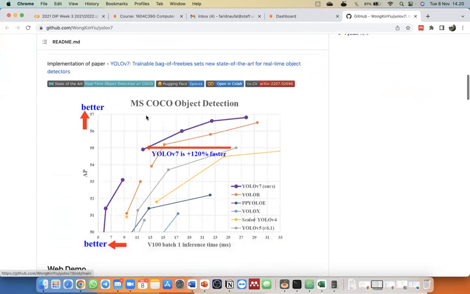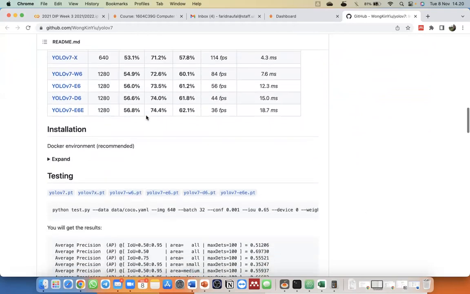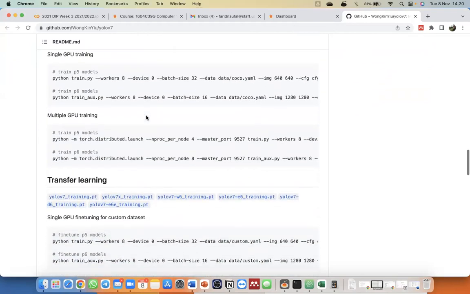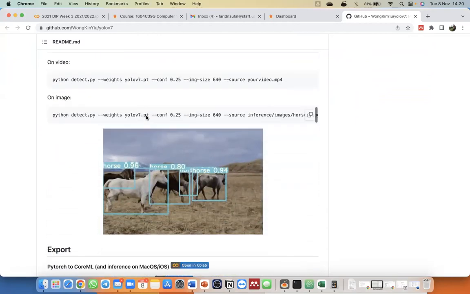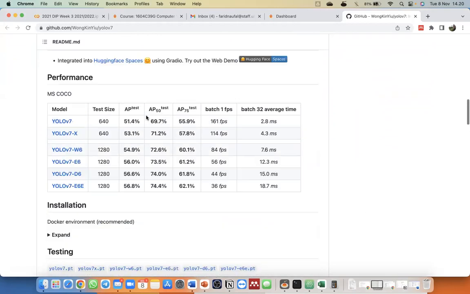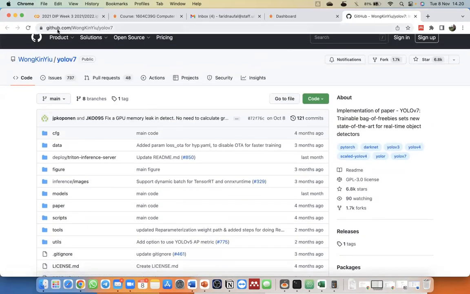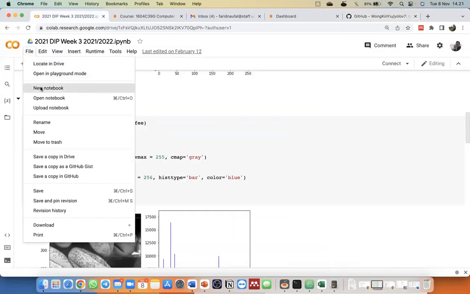Okay, so actually this one is how to use the YOLO V7 yeah. You can just follow the steps here, but actually I have summarized the steps of how to use YOLO V7. Okay, I will open my Google Colab here. File, new notebook ya.